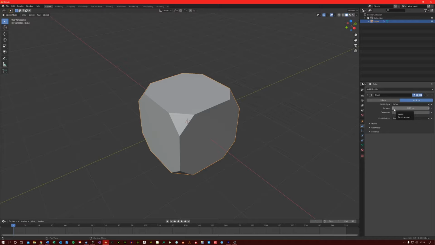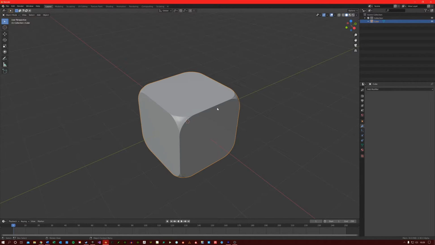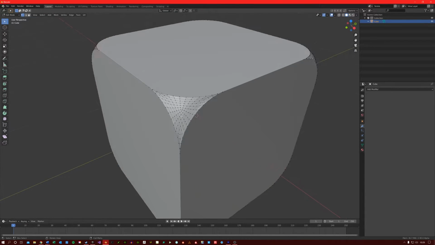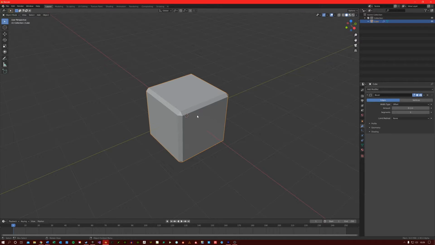You can also customize the smoothness and detail of the bevel by coming here to the segments and increasing this value. Just be warned that this does increase your topology drastically if you were to apply it, as you can see. You can also bevel by different width types.